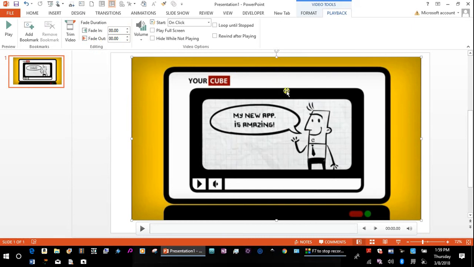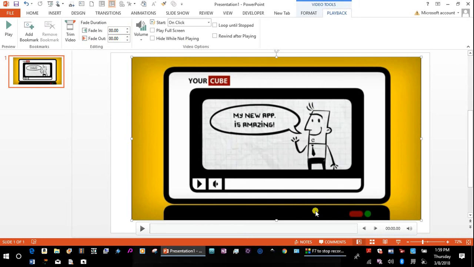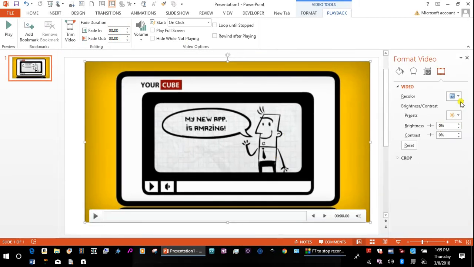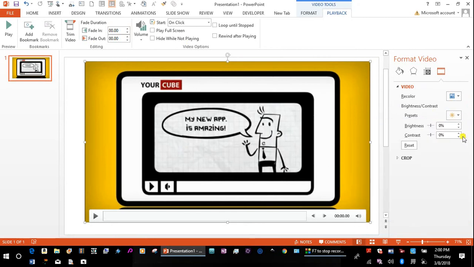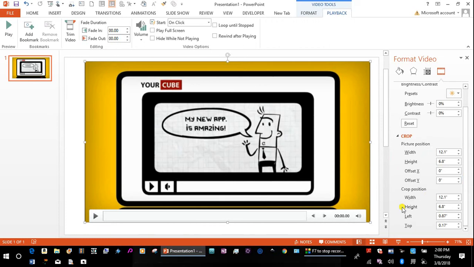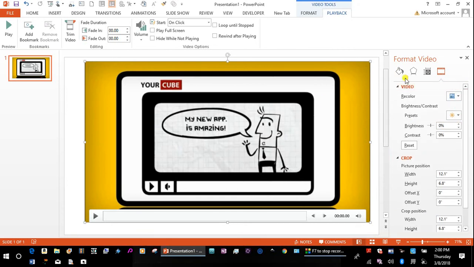If you right button click on the video itself, then you go to Format Video down at the bottom there, and here you can recolor the video. If you don't want it the color it is, you could pick that. You can change the brightness and the contrast by picking this option here and picking one of these options. Those are some of the things you can do. You can pick the crop option and then decide whether you want to crop the video a little bit while it's playing, if you want to do that. Most people don't.